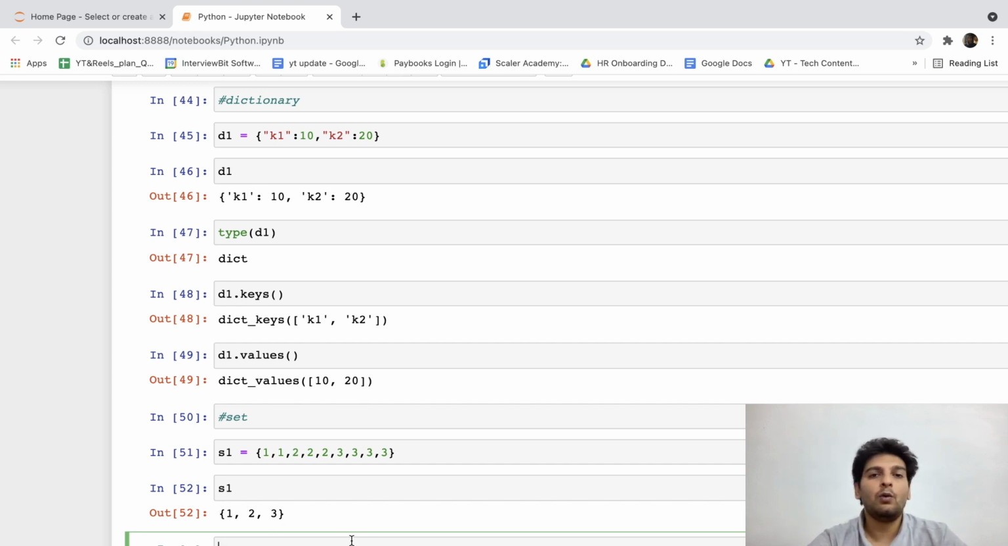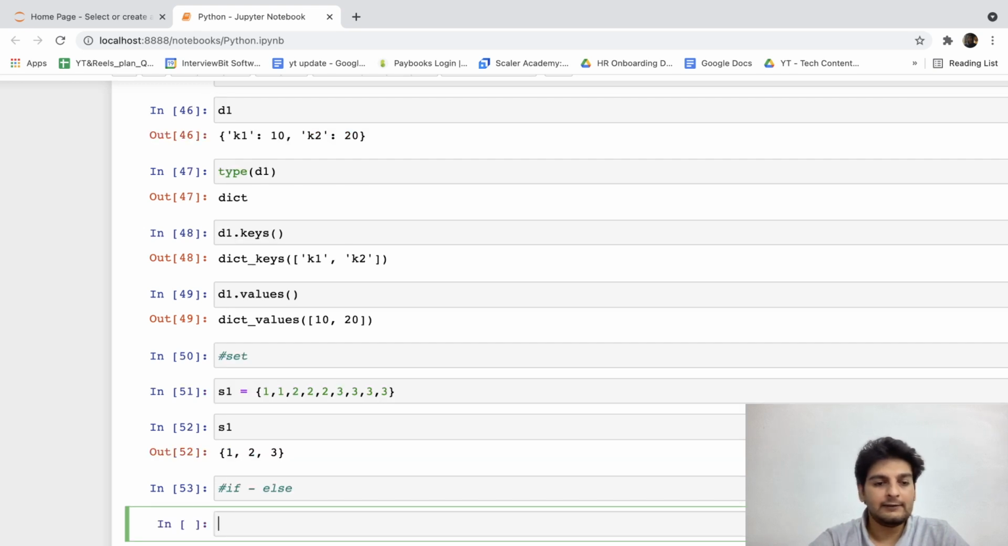Now going ahead, we'll work with certain flow control statements. So for flow control statements, we've got conditional statements and looping statements. In conditional statements, we've got if else. So I'll just give you an example of if and else. I'll write down if else over here, and I'll give a condition. So let's say I have A is equal to 100, B is equal to 200.